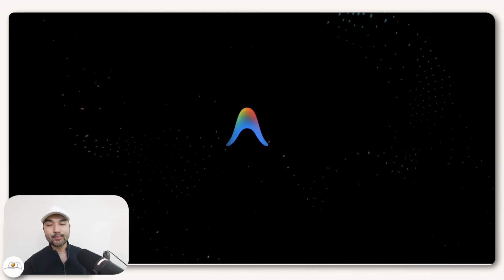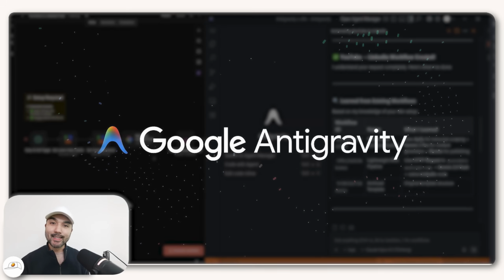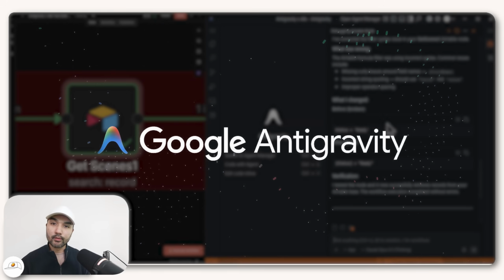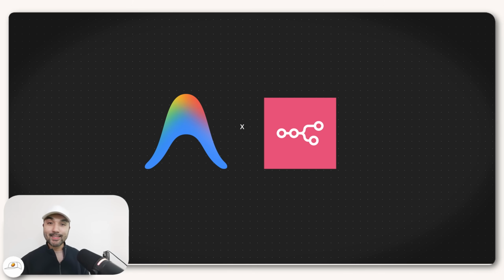Google's Antigravity just became your automation copilot. It can create, edit, fix, and batch update workflows for you just by asking. So in this video, I'll show you exactly how to connect Antigravity to your n8n. It takes about 5 minutes to set up, and once it's running, you'll never manually dig through API docs again. Let's get started.